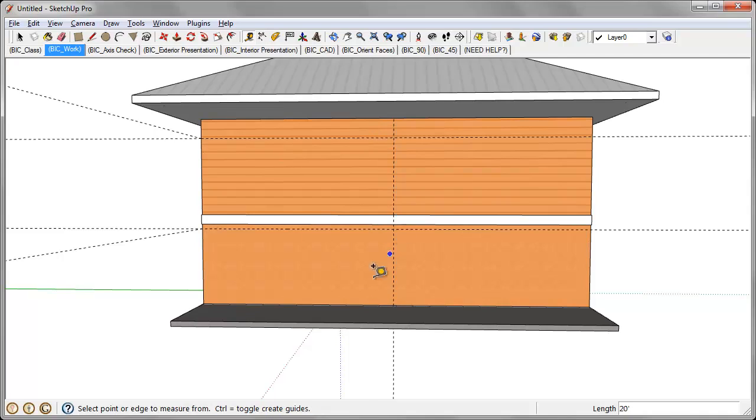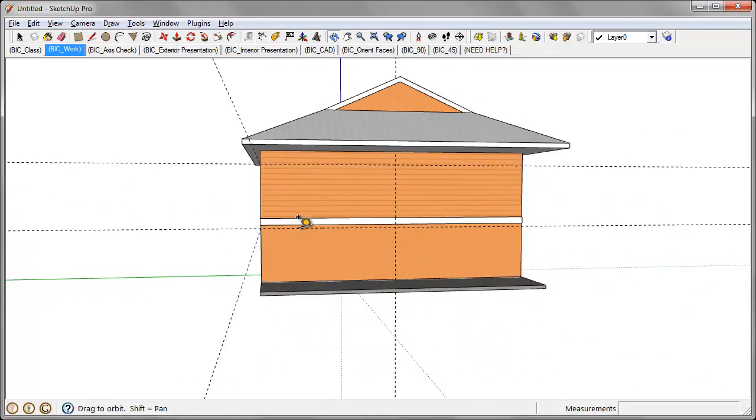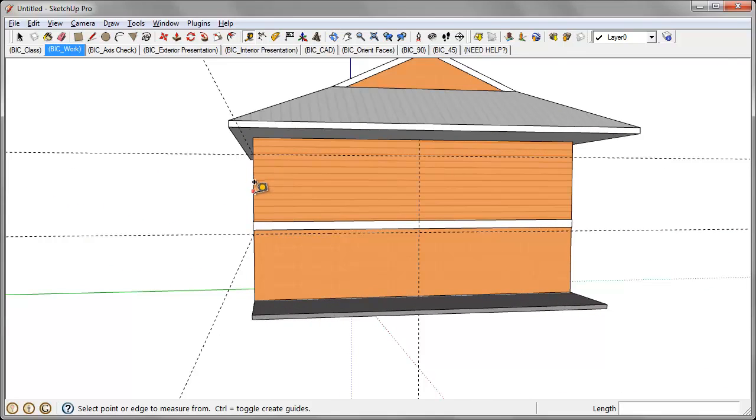And then let's also add another guideline at 4 feet. So click once to start, move the cursor to suggest a direction. So here you can see we're on the green axis, let go of the mouse, and type in 4 apostrophe enter. So we're only coming off 4 feet from this side.